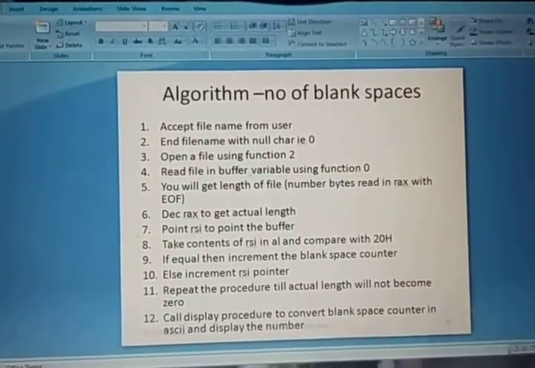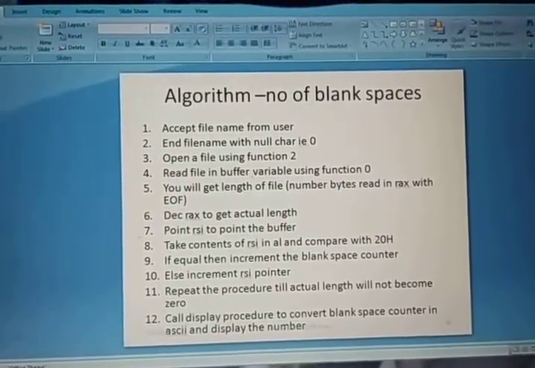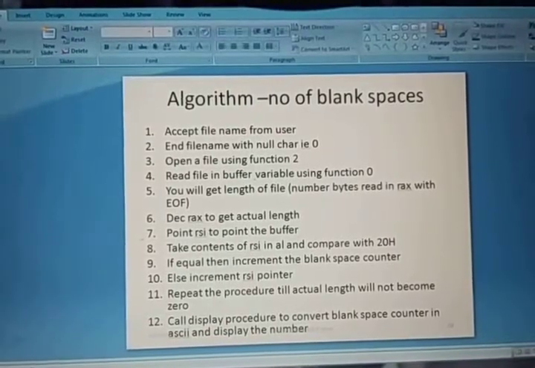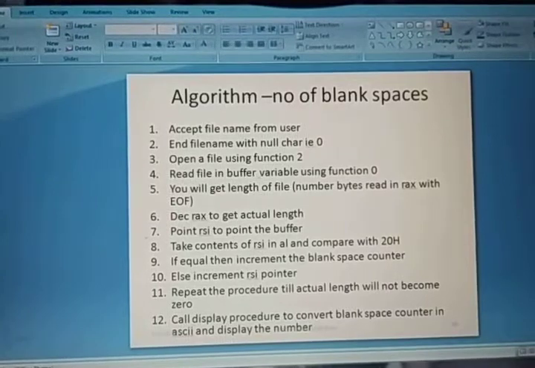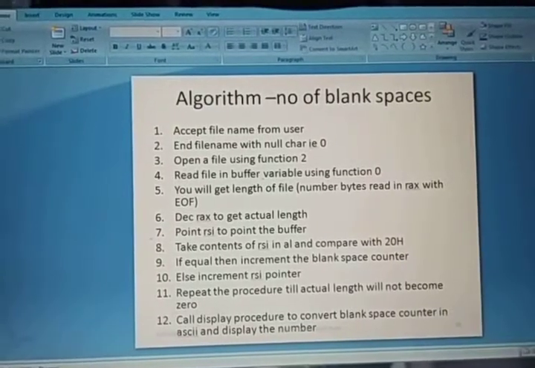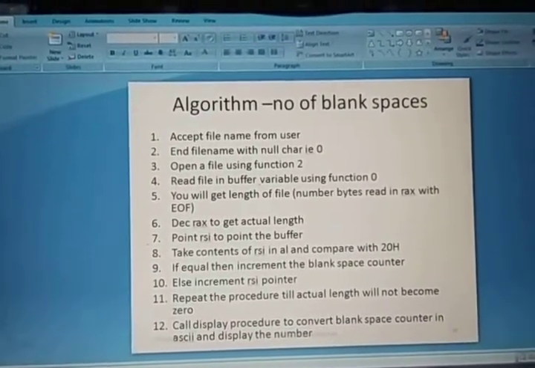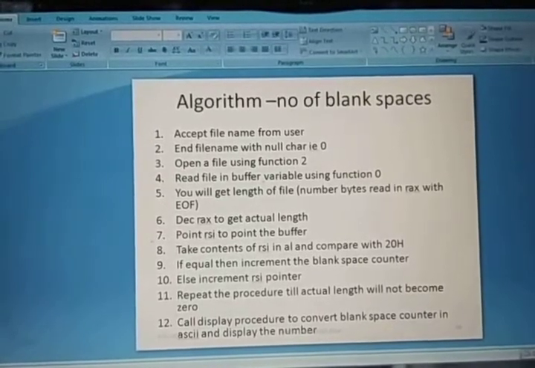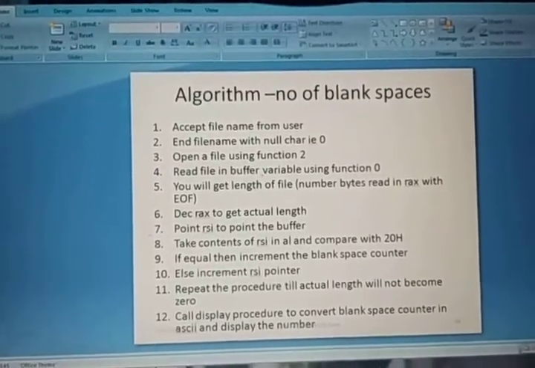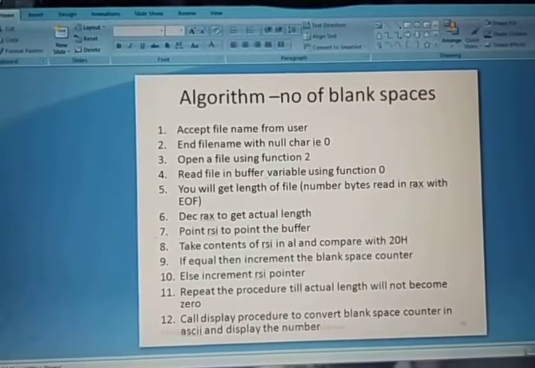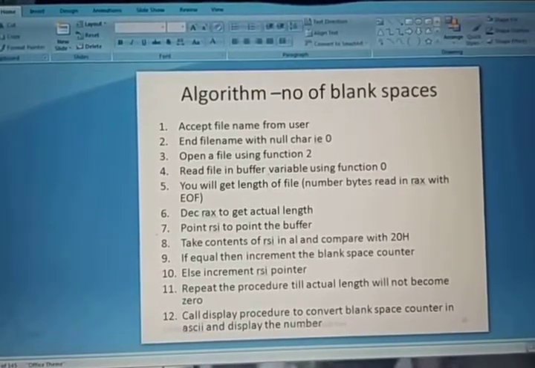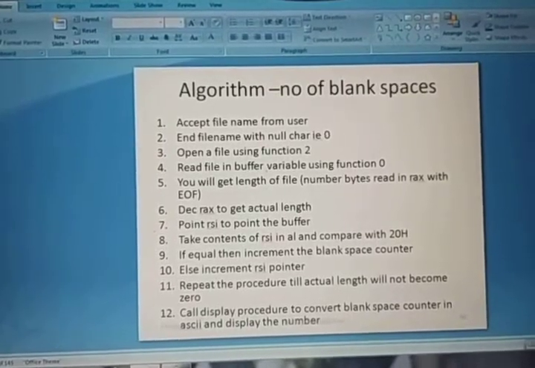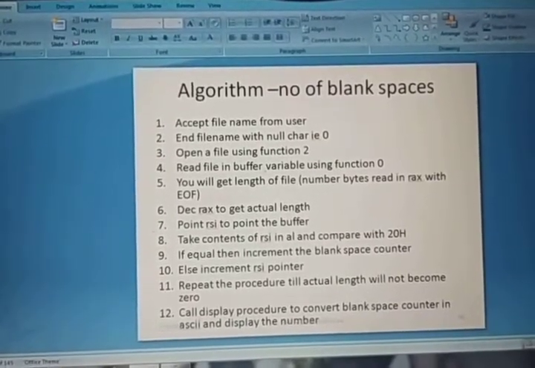Then open a file using function 2. 2 system call we are using for file opening, and that call we will move into the rax register, meaning the accumulator register. Then read the file into a buffer variable using function 0. So 0 system call we are using. If you want to perform a read operation on that file, in that case you will pass 0. If you want to perform a write operation on that file, you will pass 1. Then you will get the length of the file, and the number of bytes read in rax, with end of file.